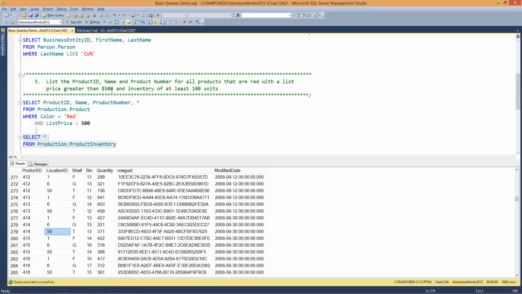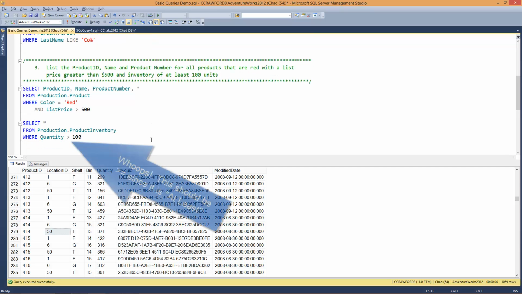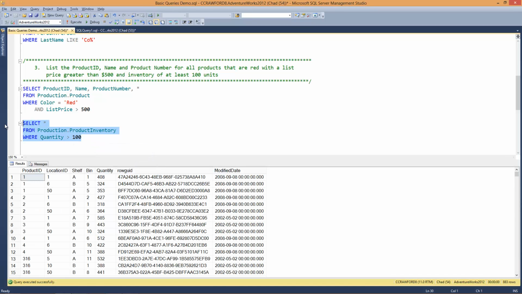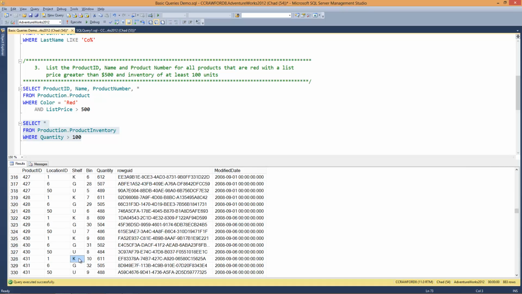Okay, well, we're looking for products that have an inventory of at least 100. Quantity greater than 100. For the purposes of this query, I'm going to assume that when they say inventory of at least 100 units, they mean in a particular bin and a particular location. So here's a list of all of my products that have a quantity of at least 100. Well, that's 883 of those. That's quite a few. As I look down through here, I can see there's a lot of product IDs here.